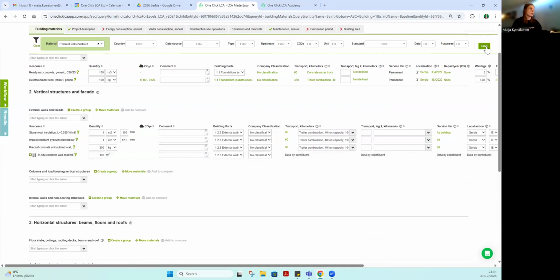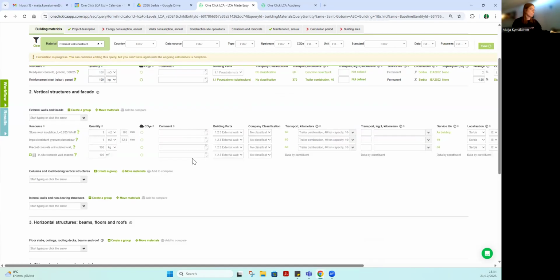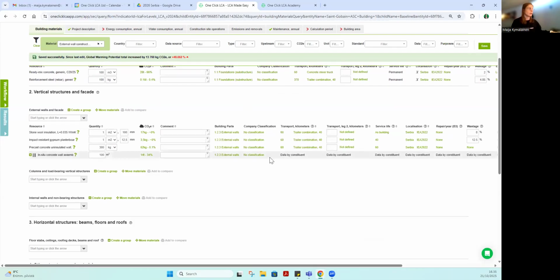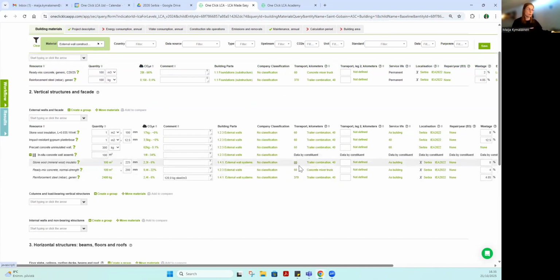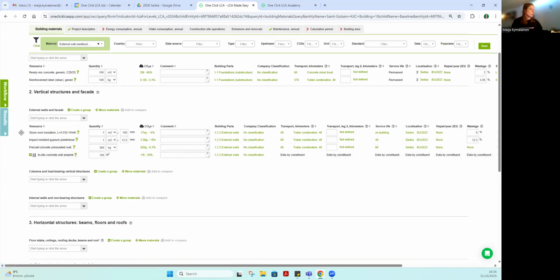Let's see if we just save in the middle. You can also see that in the construction, it says the transport and service life and everything like that are data by constituent, which means that when you open it, each of these constituents or resource rows will have their own information related to that particular parameter. So you can use these ready-made ones, or you can create your own.